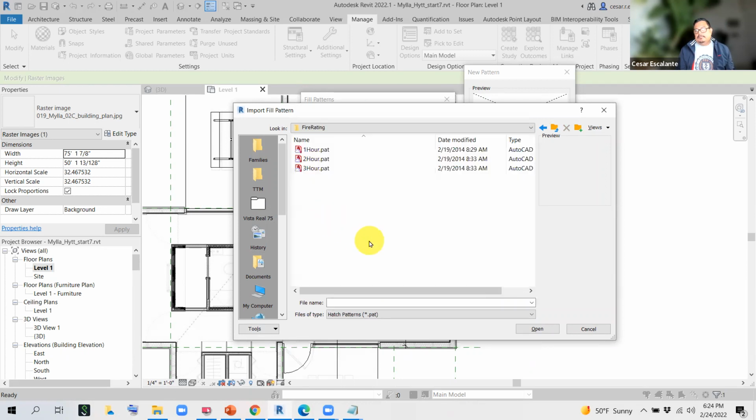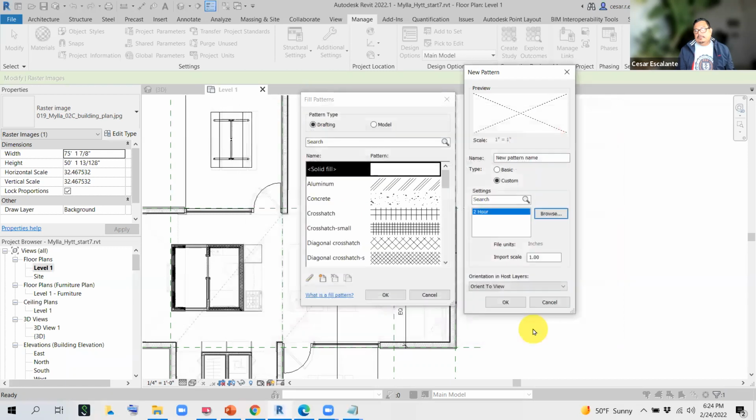And fire rating. So I'm going to do the 2 hours. Hit open. And there you go. So it's just like lines with a space, and another line with a space, another line with space. So it looks like a dash dot dot. And this is going to be placed inside of the wall as a cut pattern.